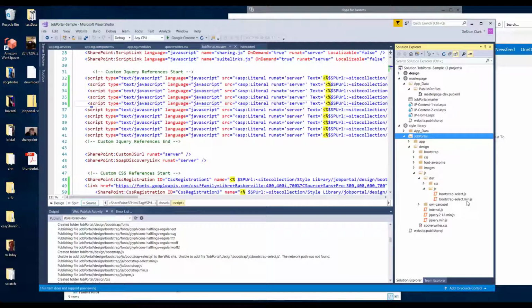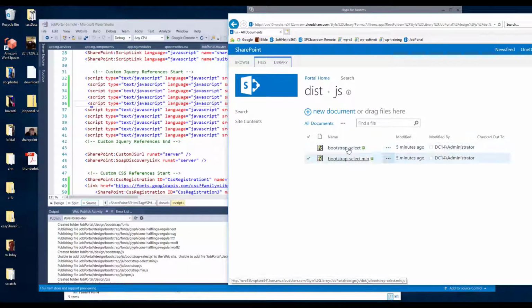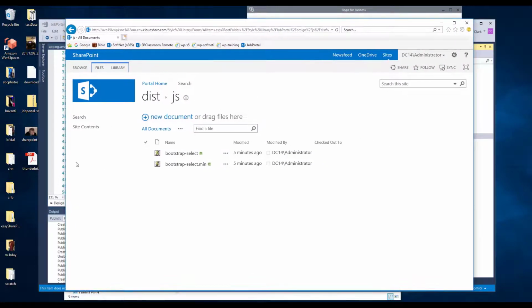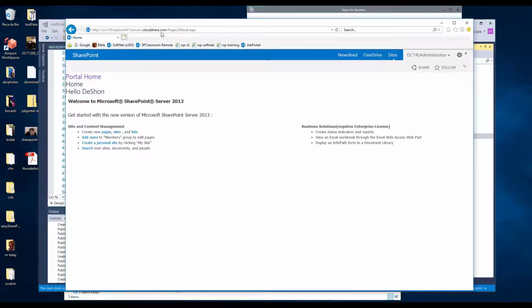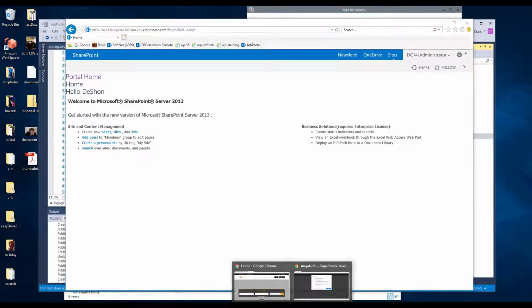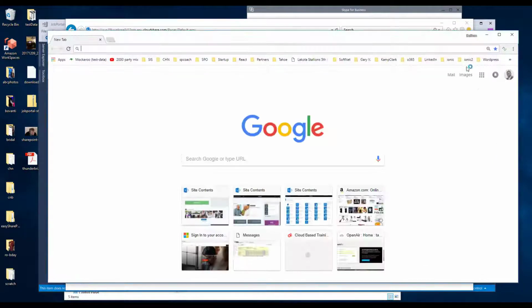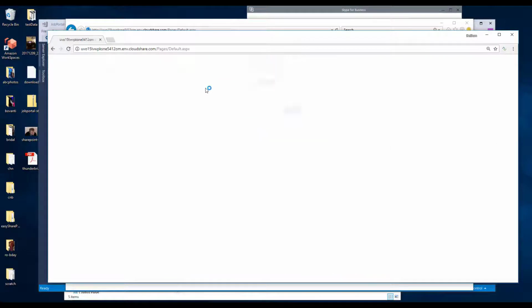Bootstrap select and bootstrap select.min. So select, no, they're both here. All right, anyway, I think we're okay. So what I actually prefer when using design files and developing in Angular or any JavaScript framework is Chrome. But we need Internet Explorer, so I think in most scenarios you will have both.